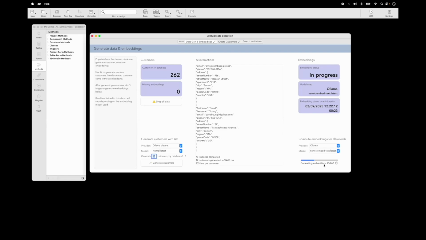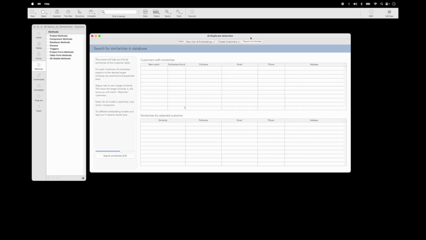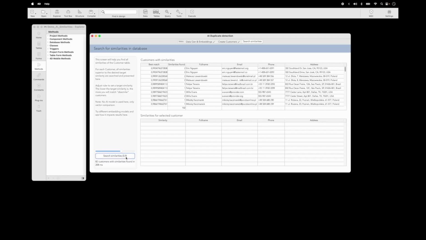Now I have my vectors and my clients. Let's move on to the core of this demo, the similarity search. We'll perform a similarity search with a threshold of 0.9, and here we found 82 clients in the database in just 200 milliseconds. That's quite fast. So 82 clients with similarities.